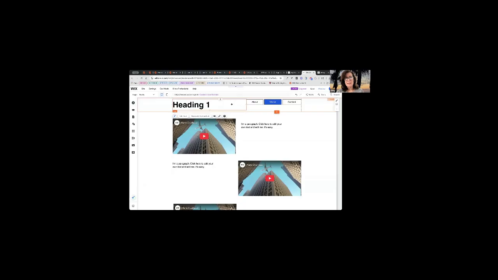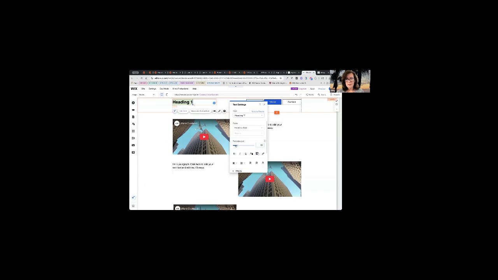It doesn't mean the heading has to be that large. You could change your heading 1 size as long as it's labeled heading 1. A search engine and screen reader will flag it as that and recognize it. It doesn't have to be that size, though. We can make it smaller if we want. Let's say it's a 32. And now we can save that to theme if we want. And now our heading 1 is that size.